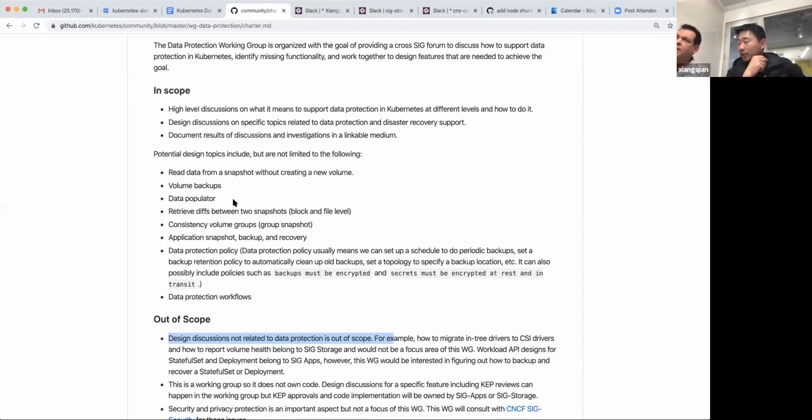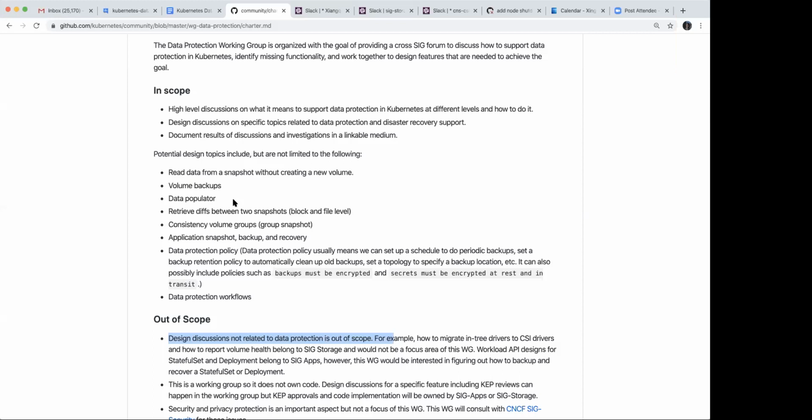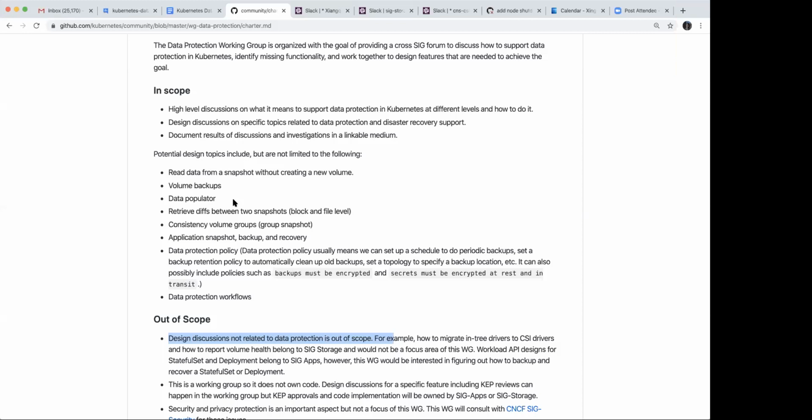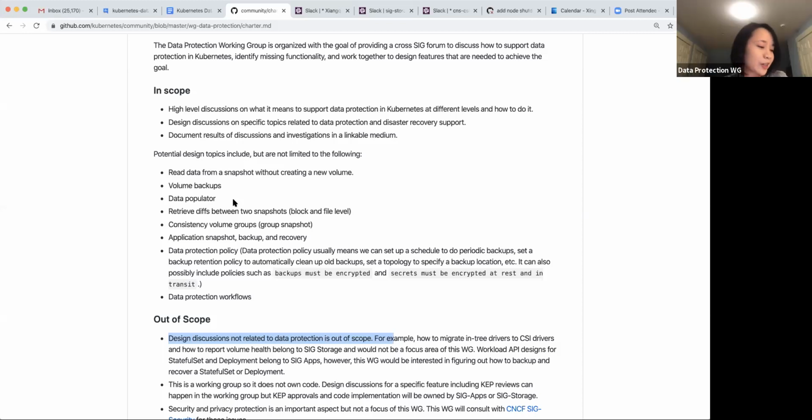When is the 1.18 deadline again? Two weeks away. About 10 or 11 days. So before our next meeting. Yes, you have to have that KEP merged before that, by the 28th.